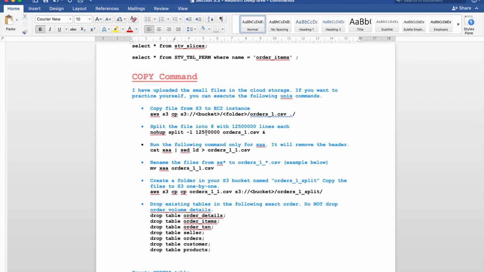In the command sheet, I have mentioned how you can split the file. If you do not want to run this command, I have provided the split files in the directory also. You can download them from there. But if you want to do it yourself, these are the commands. You have to copy the file from S3 to your EC2 instance, which you have created in your public subnet. After that, you'll split the file into 8 with approximately these many lines each, and this is the command. Make sure to run the nohup before the split.